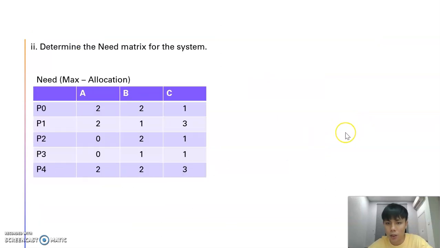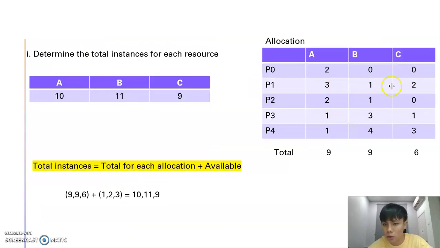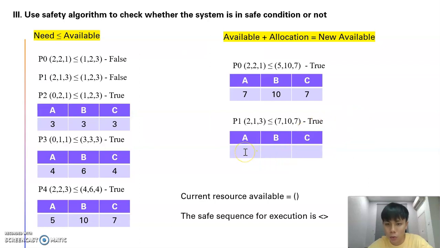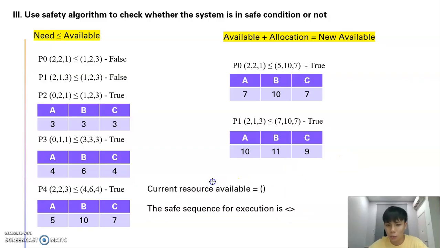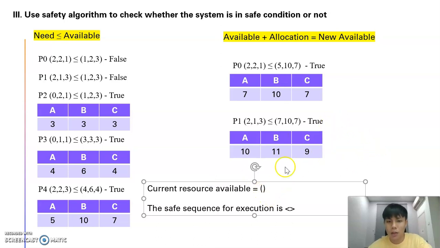So we need to find the P1 allocation, which is 3, 1, 2. So 3, 1, 2 plus 7, 10, 7, we will get 10, 11, and 9. So we can make a conclusion that this is a safe state, because after doing the whole thing, we get back to P0 and P1, and we still get true here. The current resource available is 10, 11, and 9.